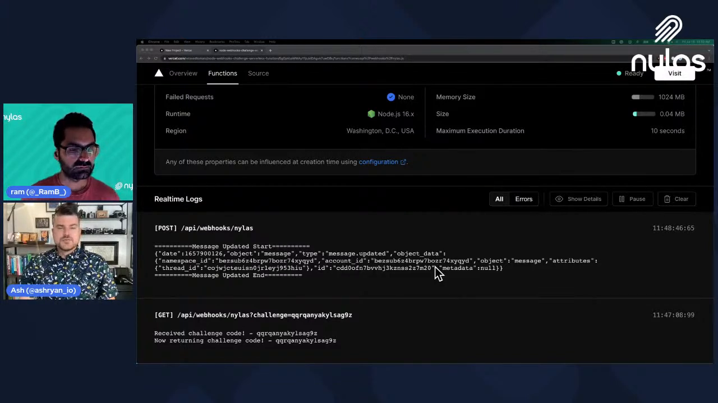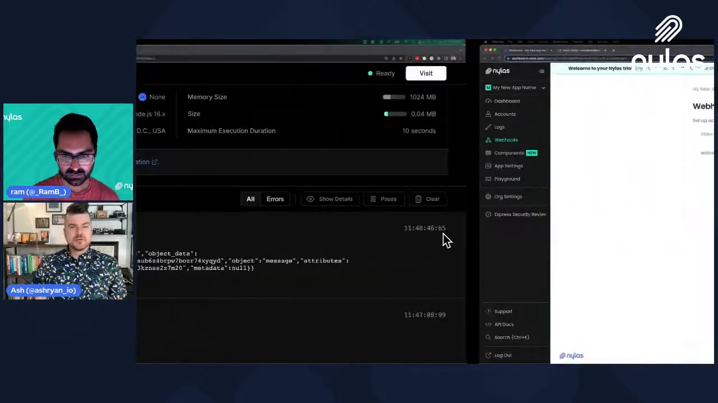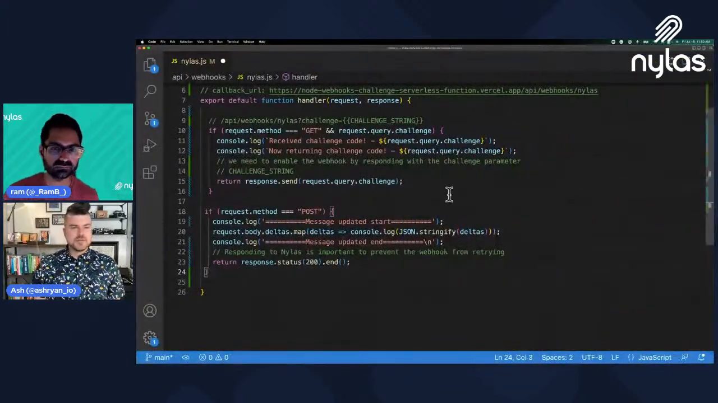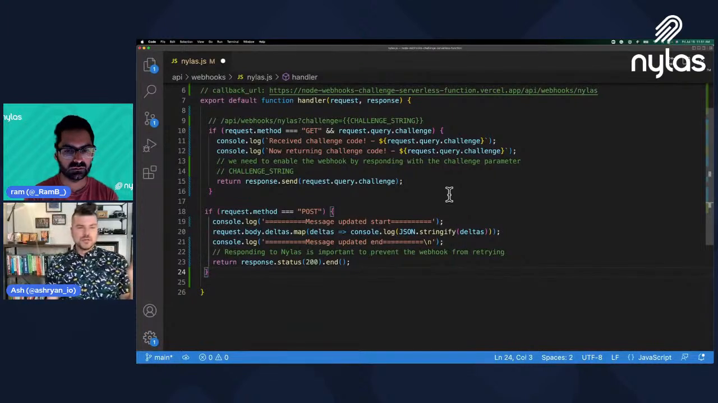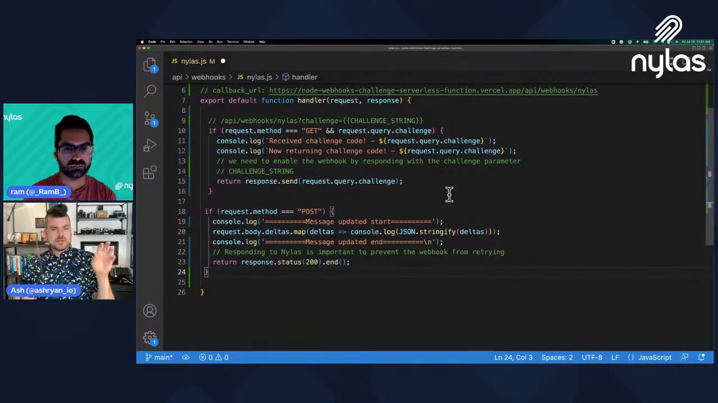I think at this stage, one of the things, Ram, that would be interesting to do is to dive a little bit deeper into the code. Sure. One of the fun things about this is, once you have the basic configuration set up, in our case, we registered a URL with our endpoint on the Nylas dashboard, and now we get to write some functions.